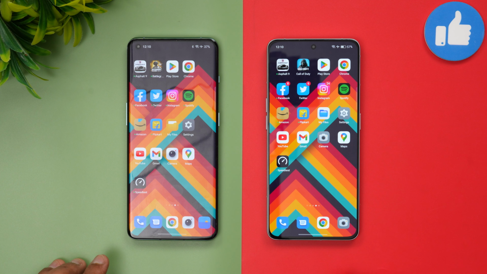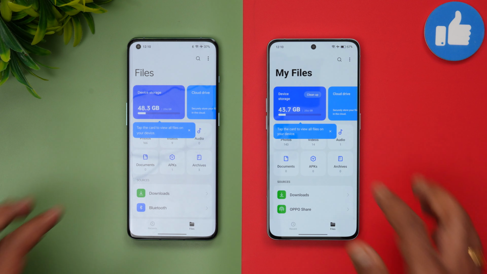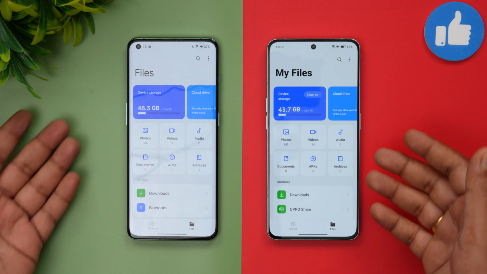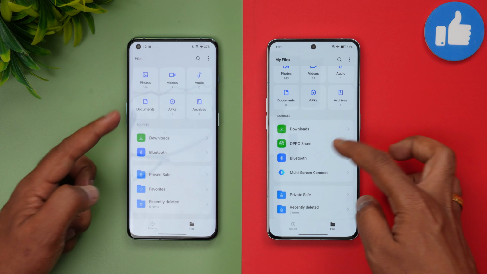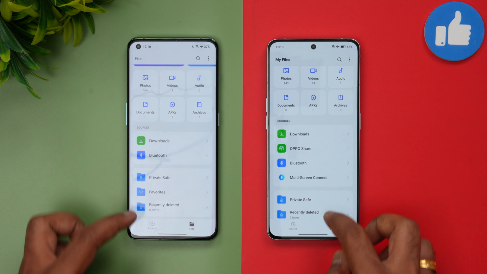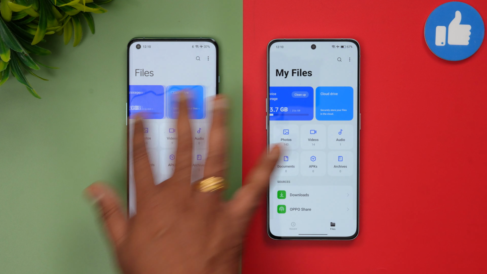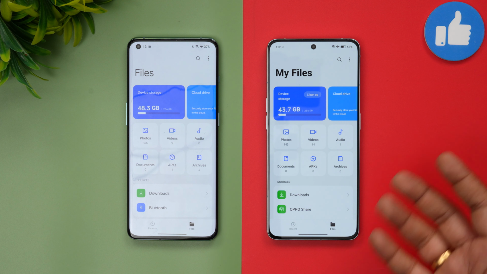Now let's go to some of the system apps. We'll just see My Files here. Again you can see that My Files is the exact same look except for the Oppo Share option. Now you can see here they're exactly the same. You have the private safe option on both of these, which is encrypted. Now you can see here cloud drive and it actually looks good.